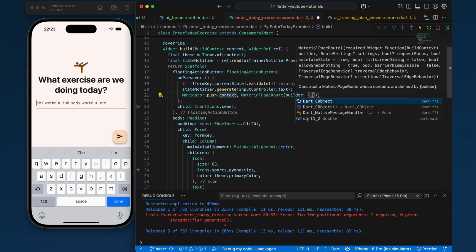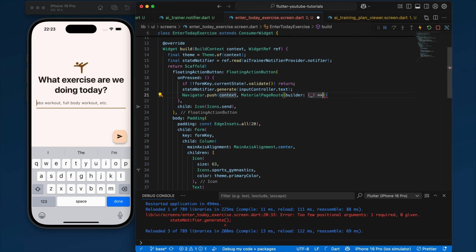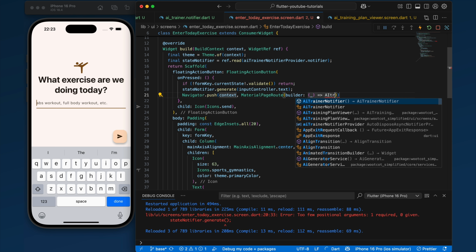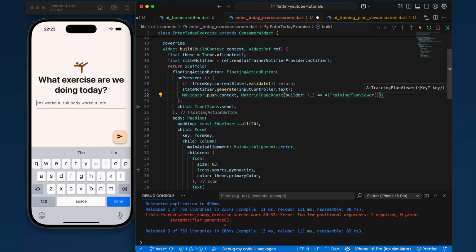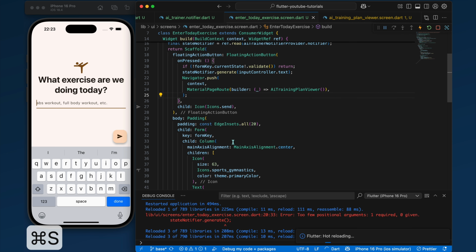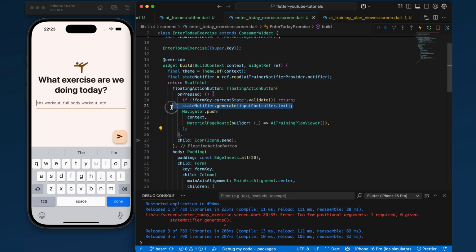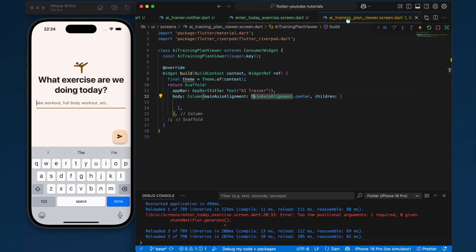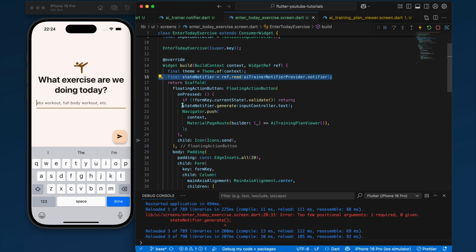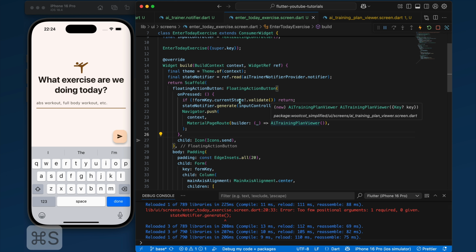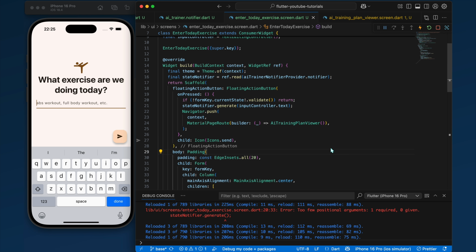and then we are going to call the AI training plan viewer, and let's save that. Since we are using the same state, the same notifier, we are going to just call it and then go to the screen. So that should be fine. So that's all for this screen that we have to do. All right, now that we have finished this, we are going to go to our next screen.